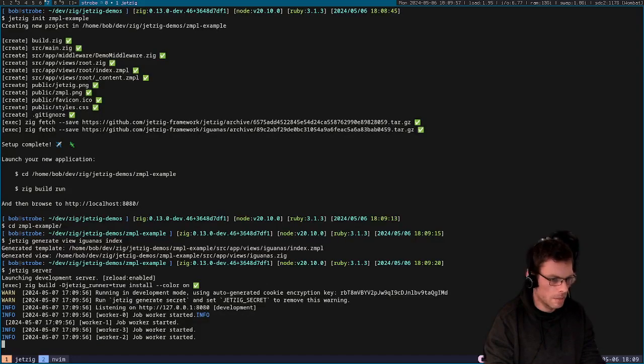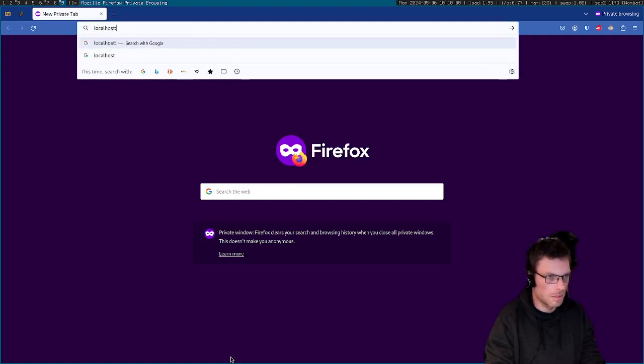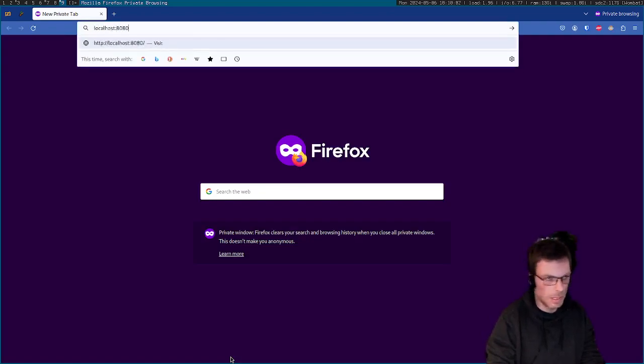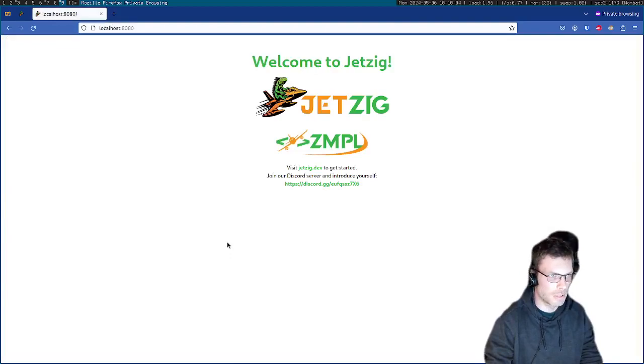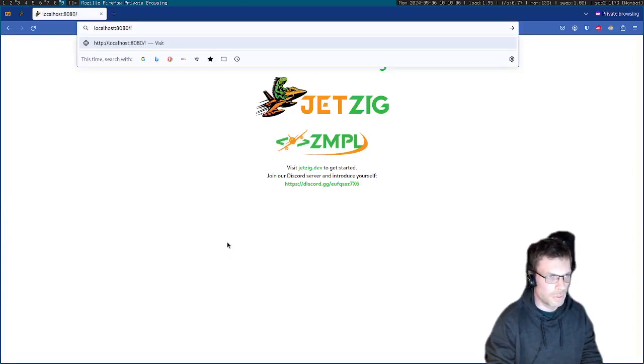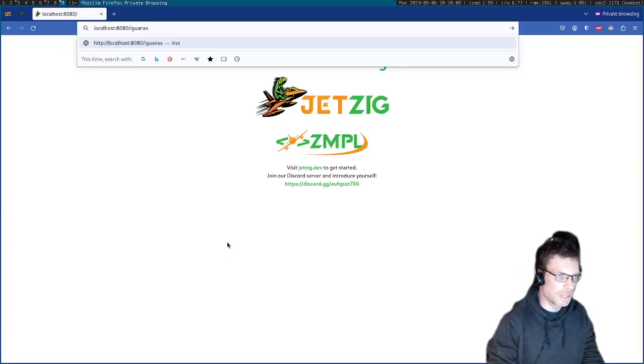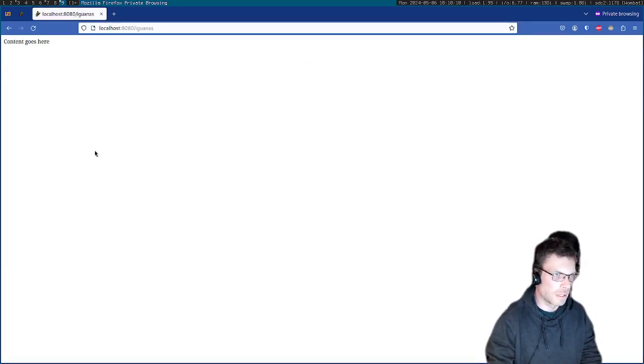The server's started up, so I can go and look at this in my web browser. First of all, we'll look at the default landing page, which comes with every project that you create with Jetzig. Then we'll go to iguanas, and the routing is automatically done for us, so we can go straight there and we can see that the content is already there.